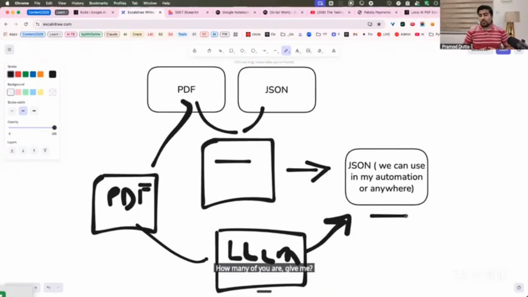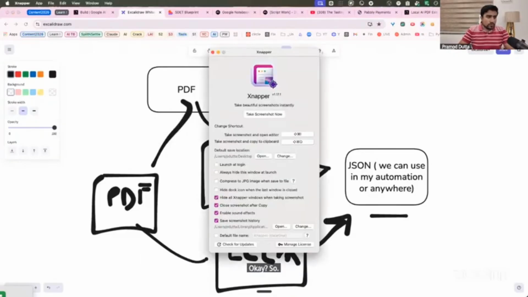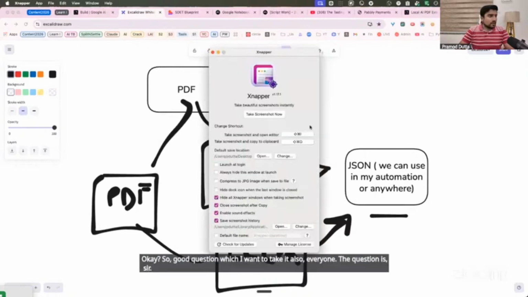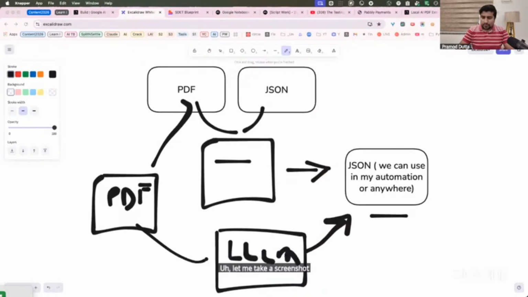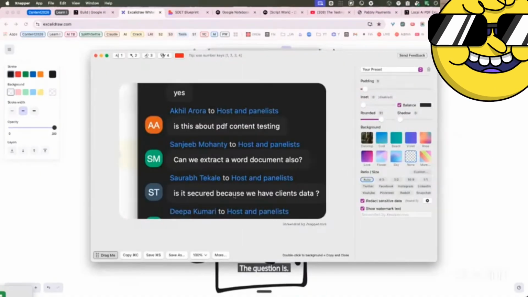Sir, is it secure because we have a client? Now tell me. This is a very good question, everyone. I really wanted to ask this also. Let me take a screenshot, everyone, to show you the question we are getting. The question is, sir, is it secure because we have a client?